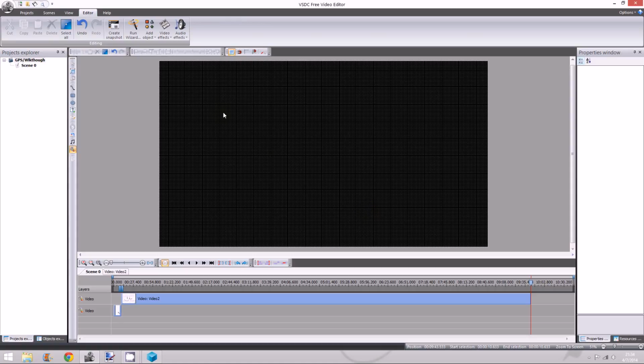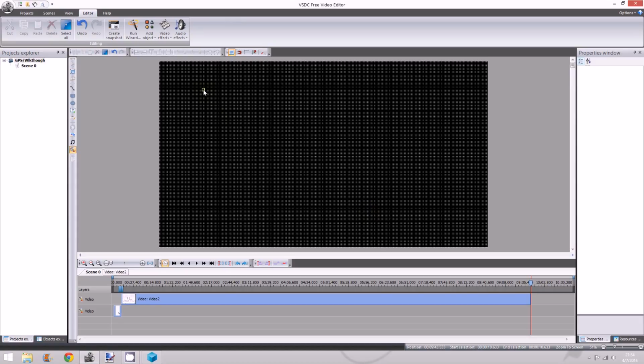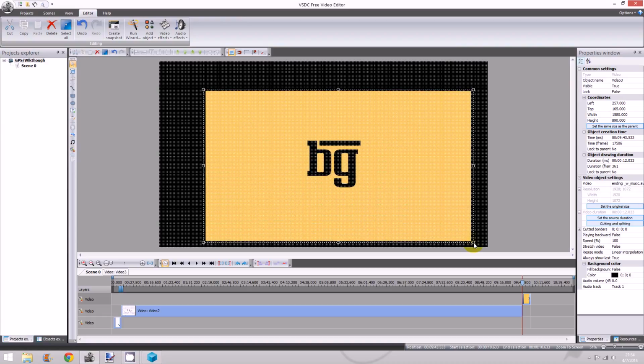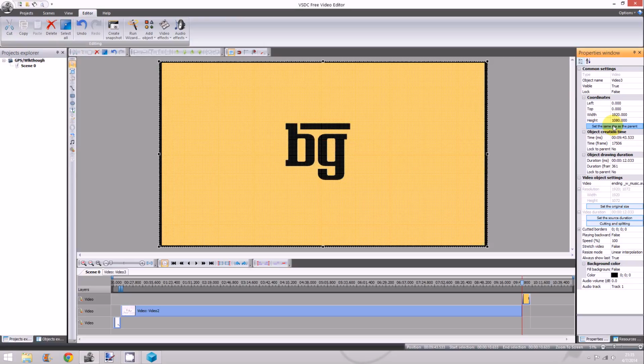And again, my cursor changed. Left click and hold and pull it open. It's just like opening a Christmas present. You have to hold the box, but you still have to rip the paper off of it. I'm going to set this as same size as parent.